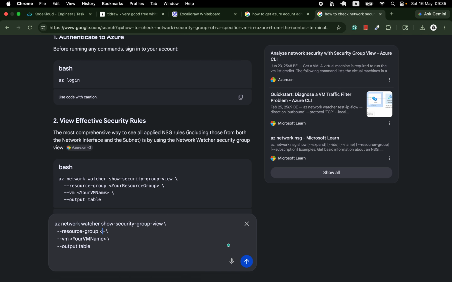So the second method is we need to get the NIC ID, and then we need to get the NSG. Alright, and finally we see the NSG rule list. Okay, so let me check it out. So here also I will get the resource group name. So virtual machine name is the same, datacenter-vm. So let me run this command.